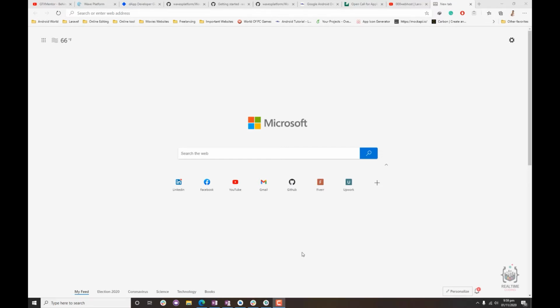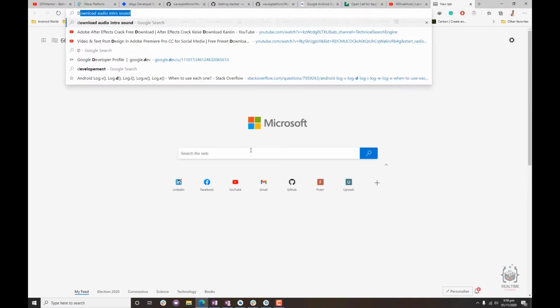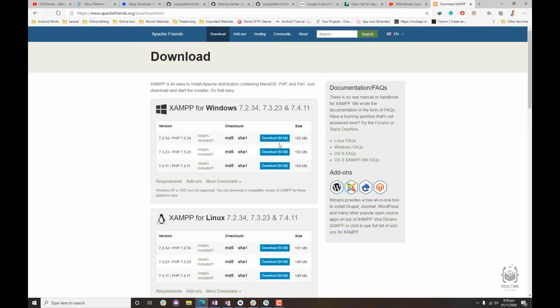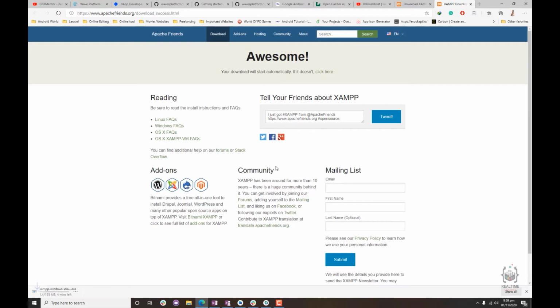So let's get started. Once the browser is open, write "download XAMPP" on the search bar, then click on the first link. It will redirect to its official website. It has different flavors, so I will download according to my system. My system is a 64-bit system, so I will download it for it. It will take a little time.